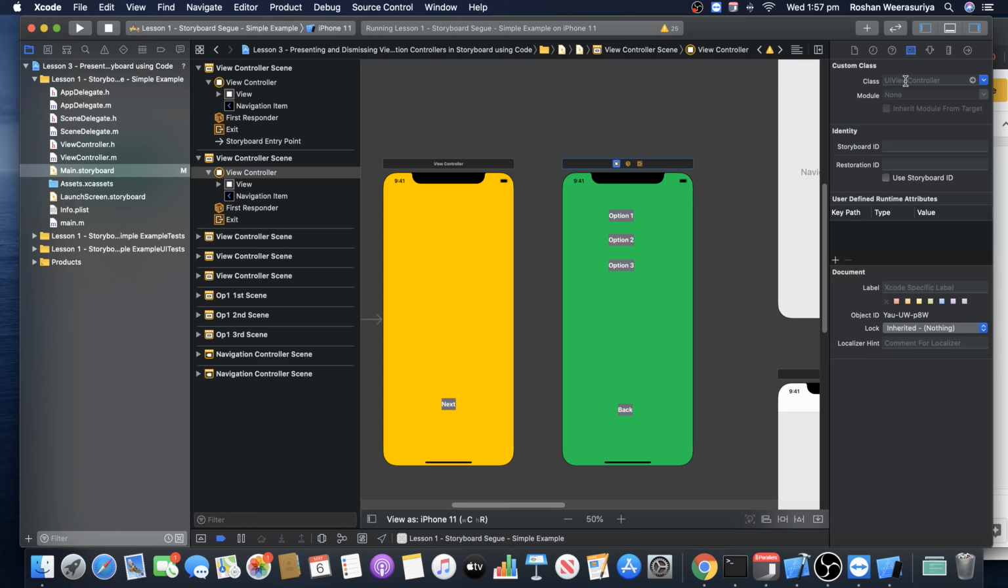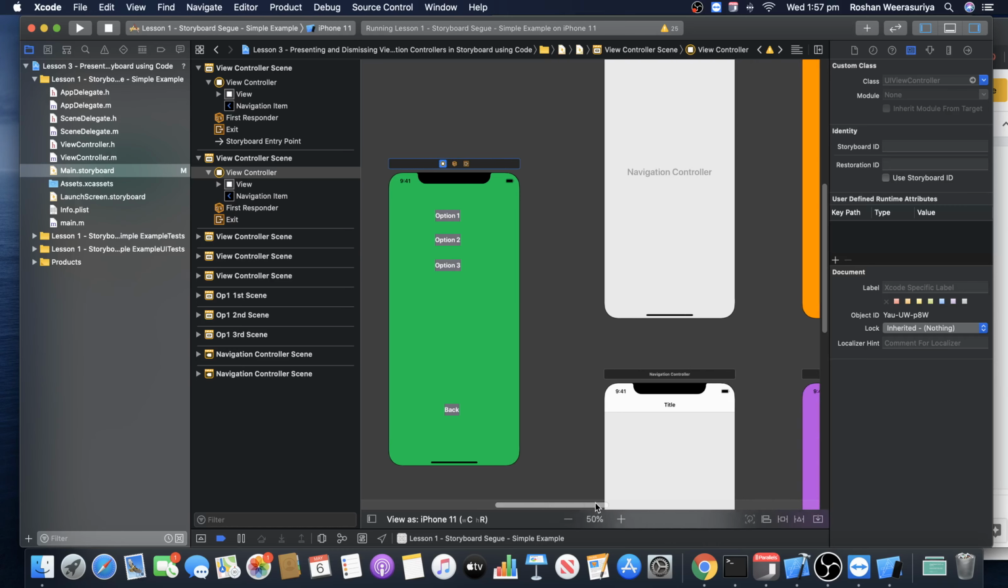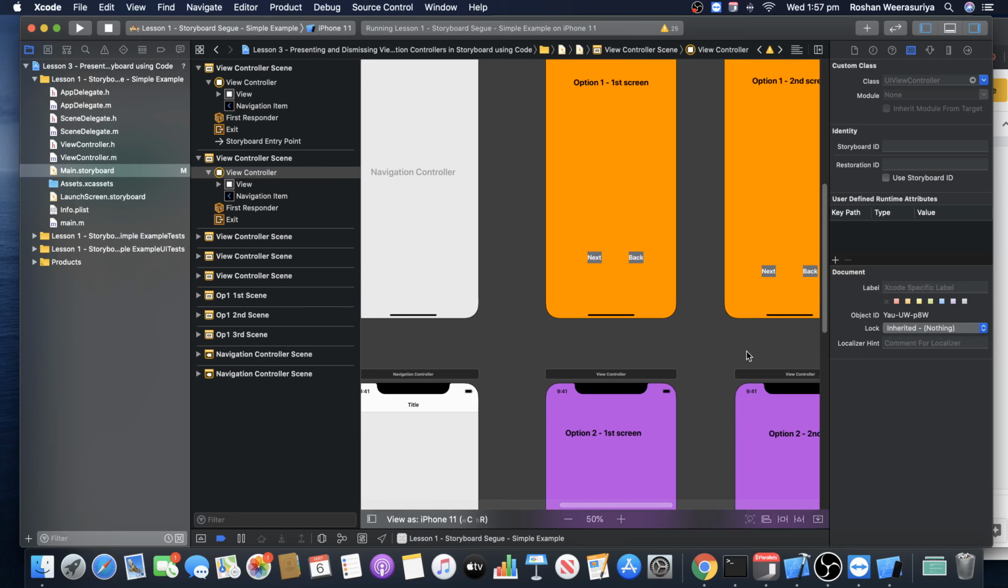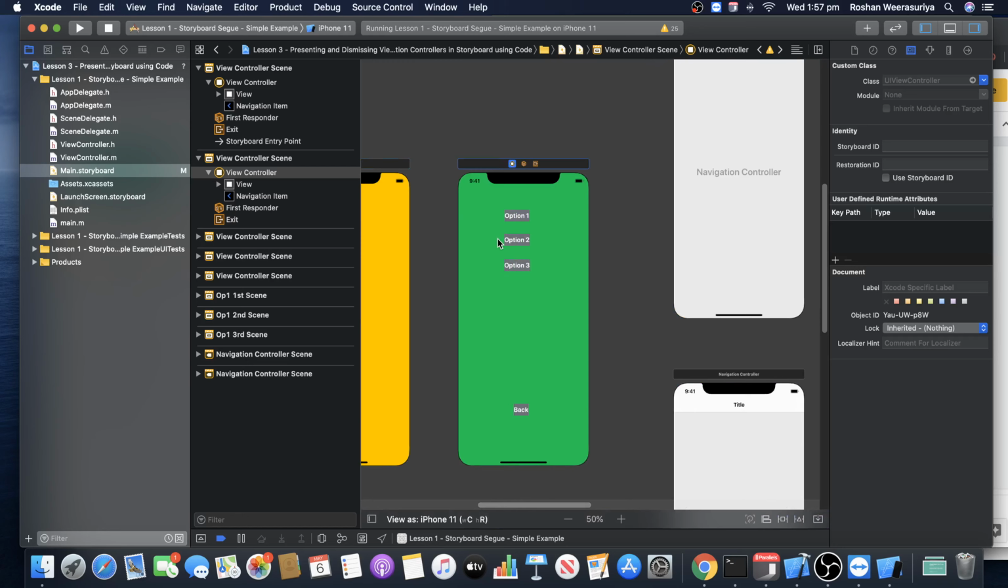It's not, there's no custom class connected to it, right? So what I'm going to do now is connect a custom class for the green view controller, so I can use that to write code, any code. For example, if I want to write code for the option 1 button, I will have to write that in the relevant custom class, but I don't have a custom class, so I can't write the code. I need to have a custom class, so I'm going to add a custom class, right?